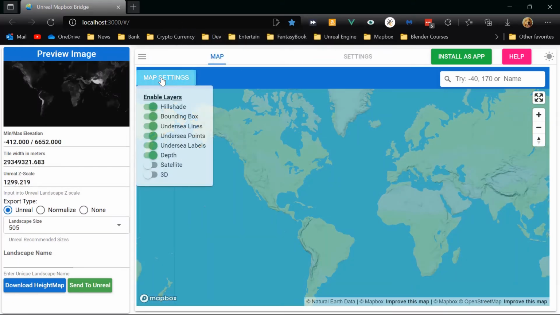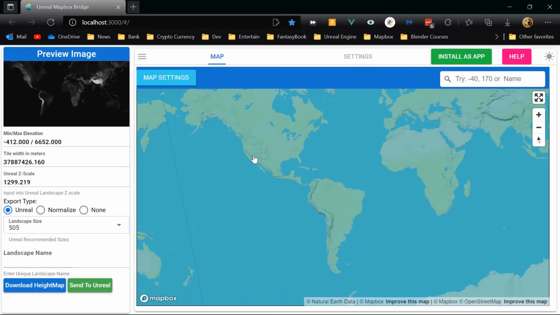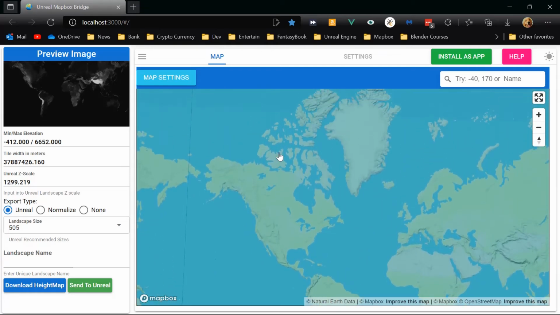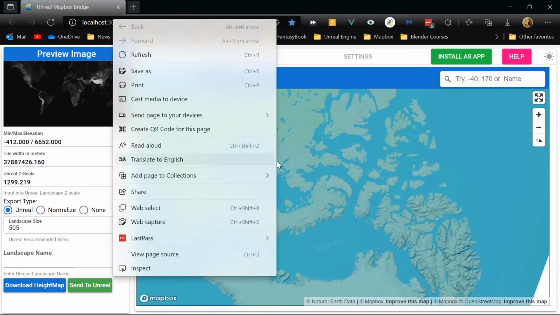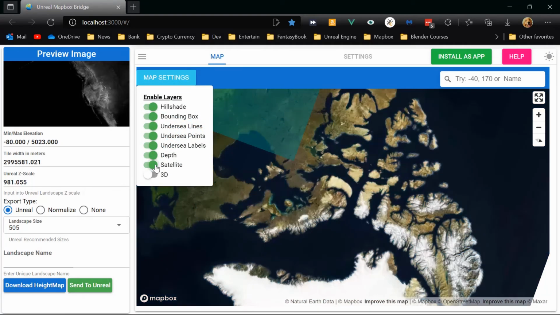You've got some map settings. You can show different layers. Again, this doesn't really affect anything on how it imports into Unreal, but it's just for your visual, just how you see the map visually. So I can go in here and set the satellite, turn the satellite image on. So you can see that.